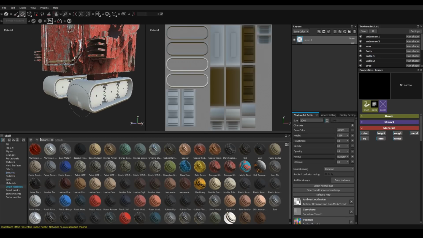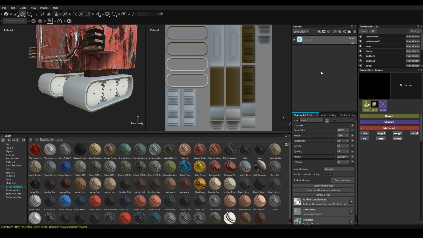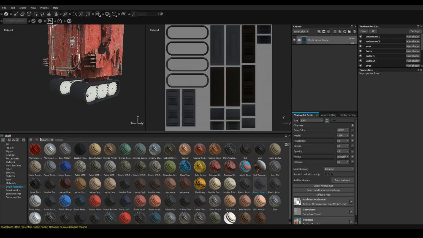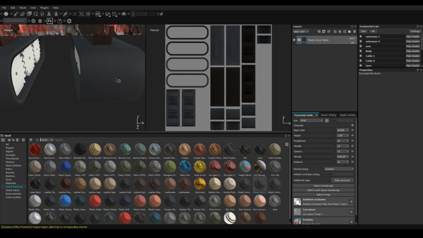Okay, so the next thing I want to show you is texturing these tire treads. With the object selected, I'm going to go into my Smart Materials and find something called Plastic Armor Matte. I will drag this on top of layer 1, and you can see that this already gives us a nice base for our tire treads.